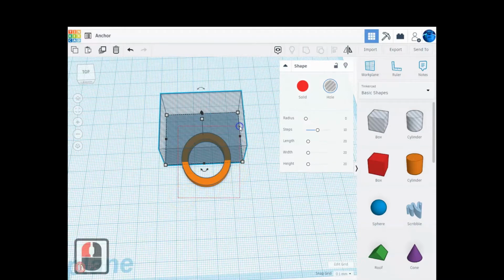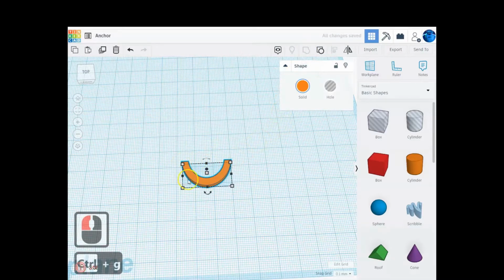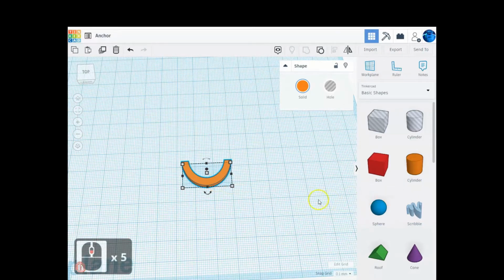And then, super easy, select both objects, and we're going to group them together. So remember, you can do this a couple different ways. You can either click on the group button, or you can hit Control-G to group it. Okay? And there you go. There is the bottom portion to your anchor.